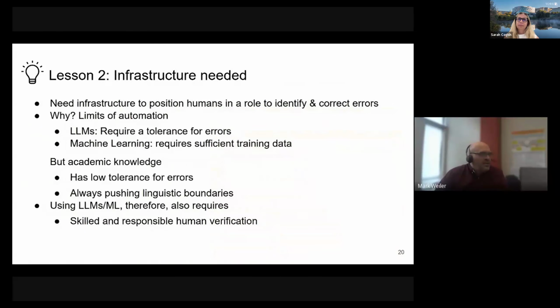Second, an infrastructure is needed to position humans to recognize errors. While large language models and machine learning may suffice when there's tolerance for errors or a corpus of materials to train on, academic knowledge disdains errors and pushes linguistic boundaries. Skilled and responsible humans are needed for verification.